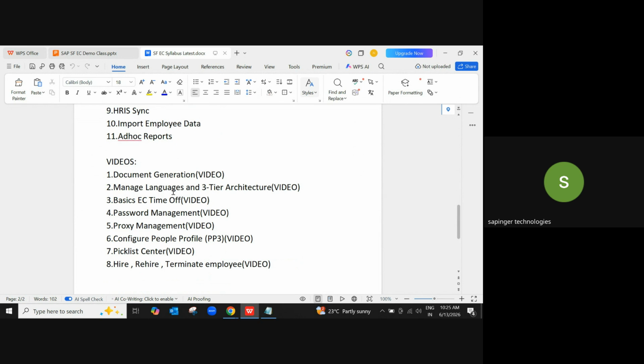How can we enable many languages in SuccessFactors? Like you see WhatsApp having its local languages, how do we enable many languages, that you can see here. Time off: how do employees have holidays? How do they maintain the work schedule shift wise? How do they work? Password management: how we reset passwords, proxy management, configure people profile.